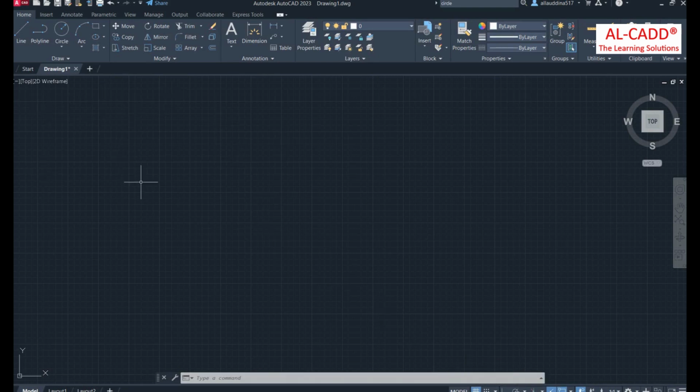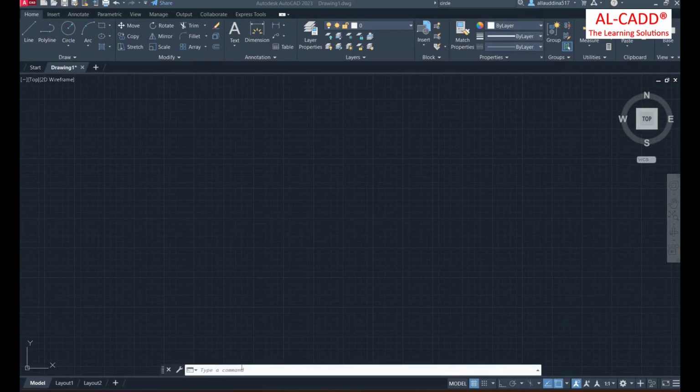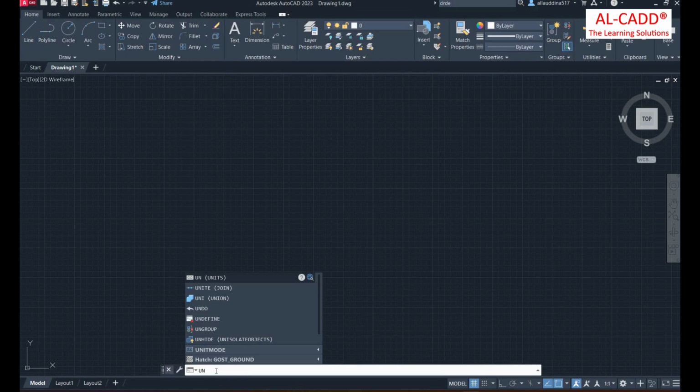Before making any sketch for a drawing or project, we have to set the page and set the units. How can you set the units? Simply enter UN. UN stands for units. It's a shortcut command you can enter directly. You can also take it in the command bar and click on units.